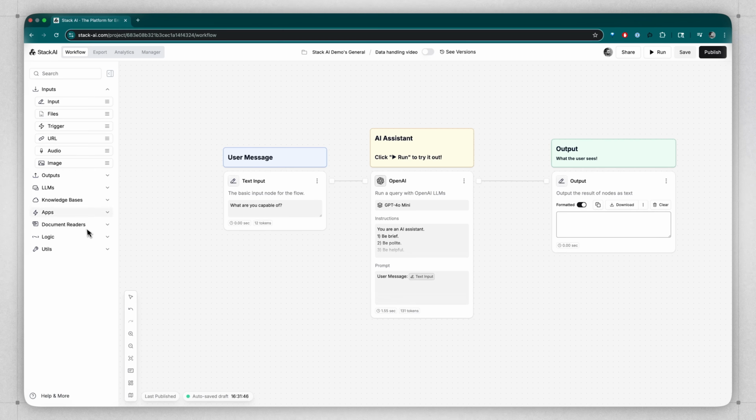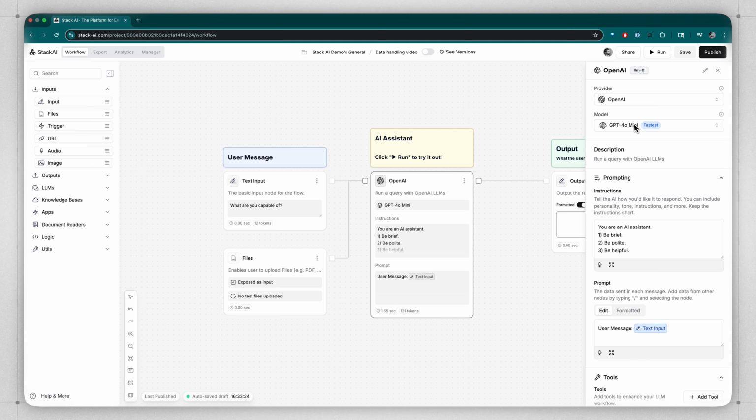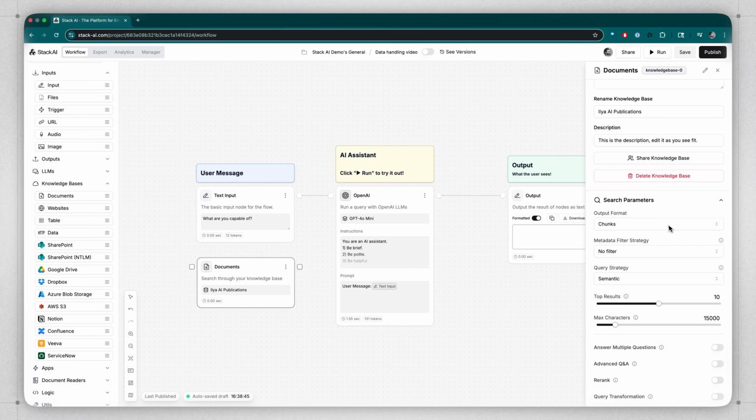In this tutorial, we'll explore the different ways to handle data in StackAI. First, we'll look at the Files node for direct document processing. Then, we'll explore other direct input methods like URL scraping. Next, we'll compare Files nodes with knowledge bases. And finally, we'll see how to handle very large documents.